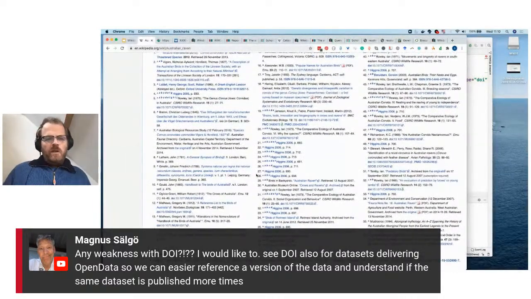Okay, there is a question. Any weaknesses with DOI? I guess you can say everything has a weakness, but the DOI is a really interesting concept because it resolves, so it allows changes. It's more persistent than, for example, a URL to the original publisher, because publishers sometimes change URL or change addresses. I know that there are projects that use DOI for datasets. I think DataCite is one of those initiatives. And yes, I would like to see that.